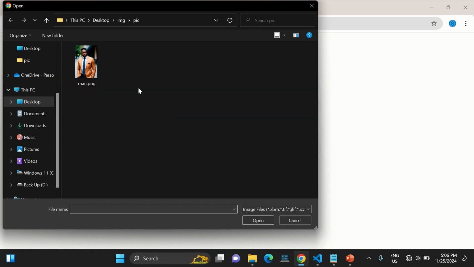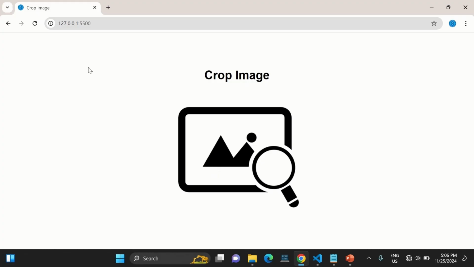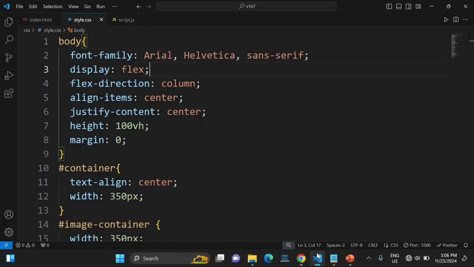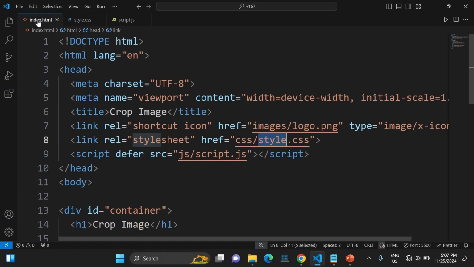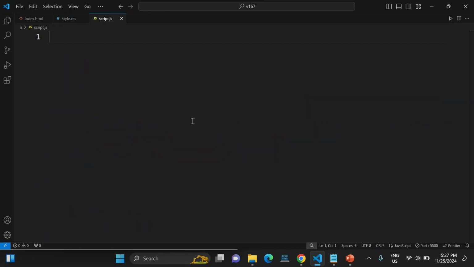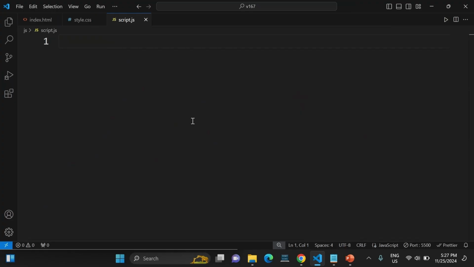Nothing much here. If you click on that browse sign, it looks for a picture, but it doesn't preview yet. So that's what I'm going to be doing with JavaScript. The JavaScript is linked here, and the name is script.js. So let's quickly go through it.